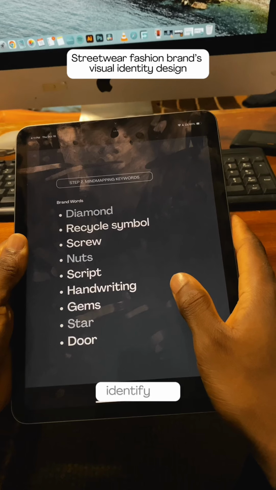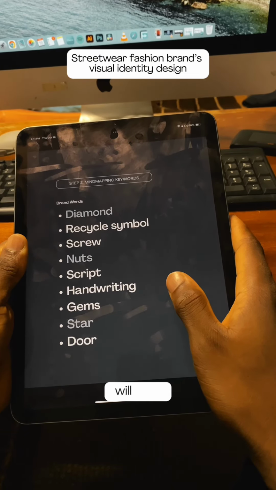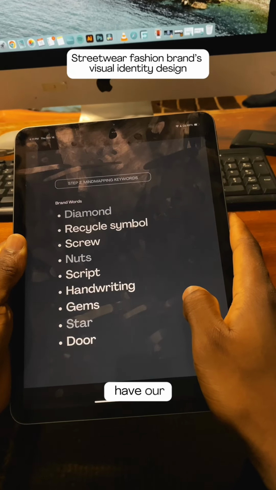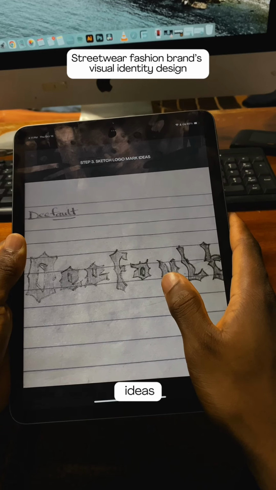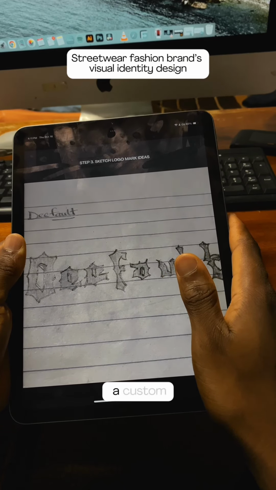The next step will be to identify the keywords that best describe the brand. And these are the words which will form and combine to be able to have our logo mark idea. So the next step now will be to sketch out the ideas which you can form from the particular keywords. So we'll design a custom-made word mark for this brand.